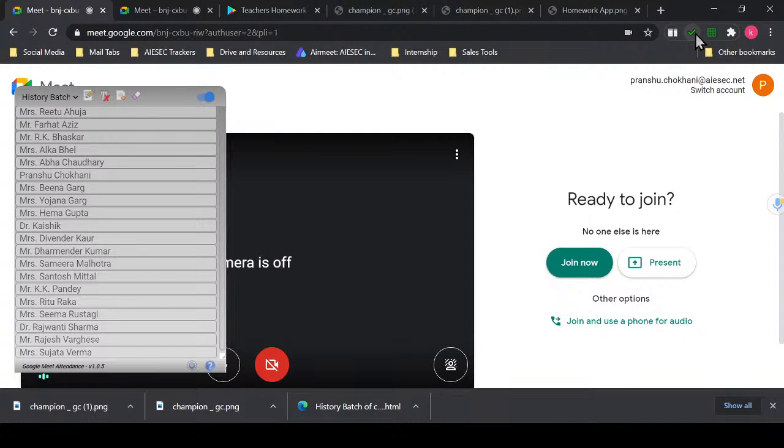So, this is the Google Meet attendance app. It's a Chrome extension again. Go ahead, downloading the extension. The link for the extension is in the description box. You can download the extension from there and go about using it. I've already installed the extension, and that's how this looks. The icon for it is a green tick. And since I've downloaded it already, you can see this. We'll be talking about what this is all about in a while.